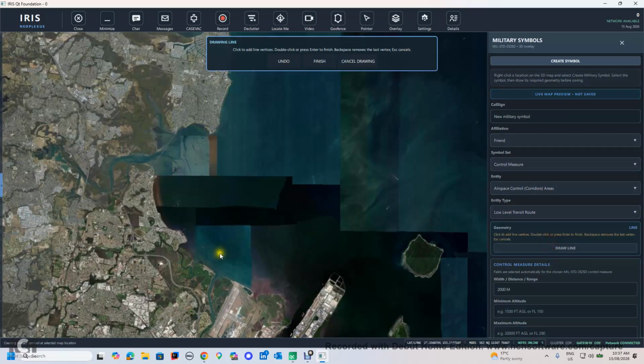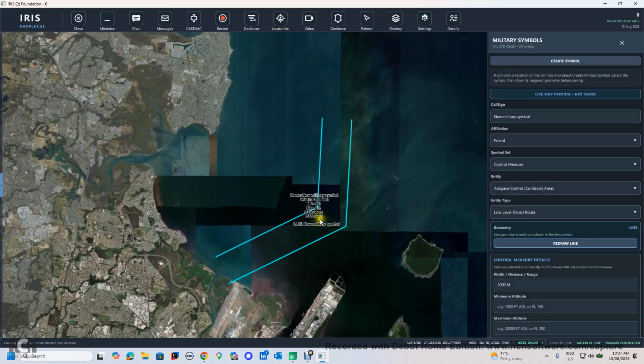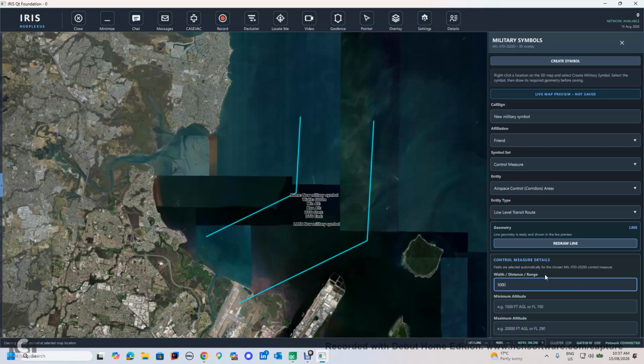We draw our air corridor, so we're going to draw it from here, second click up to here, third click, and then go up to finish, and that's where we'll have our air corridor. You'll notice this width and the default of 2000 in there. So we can change that value how we see fit. So we might change it to 5,000. So we've got now 5,000 meters width in relation to the air corridor. So the symbol changes dynamically with our inputs.